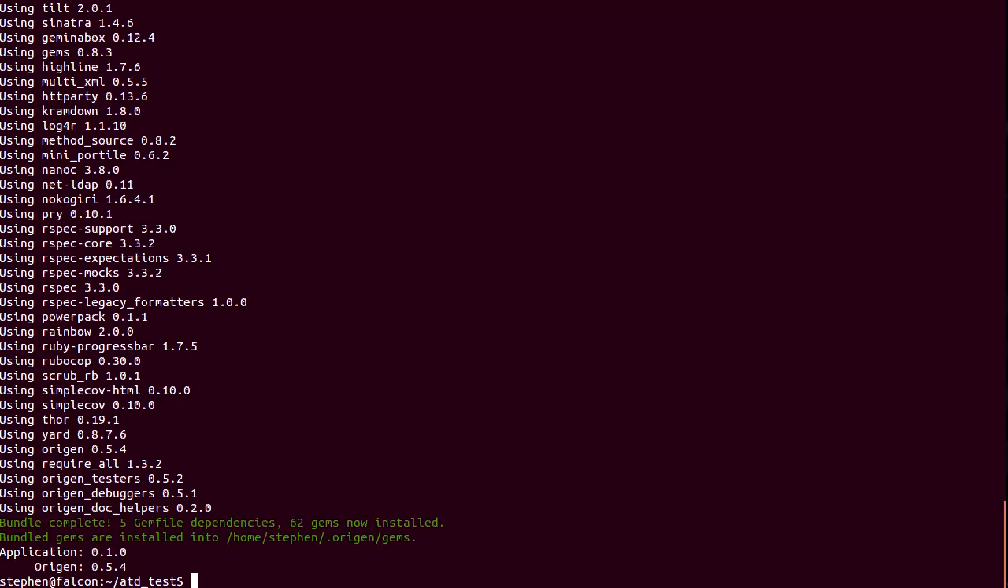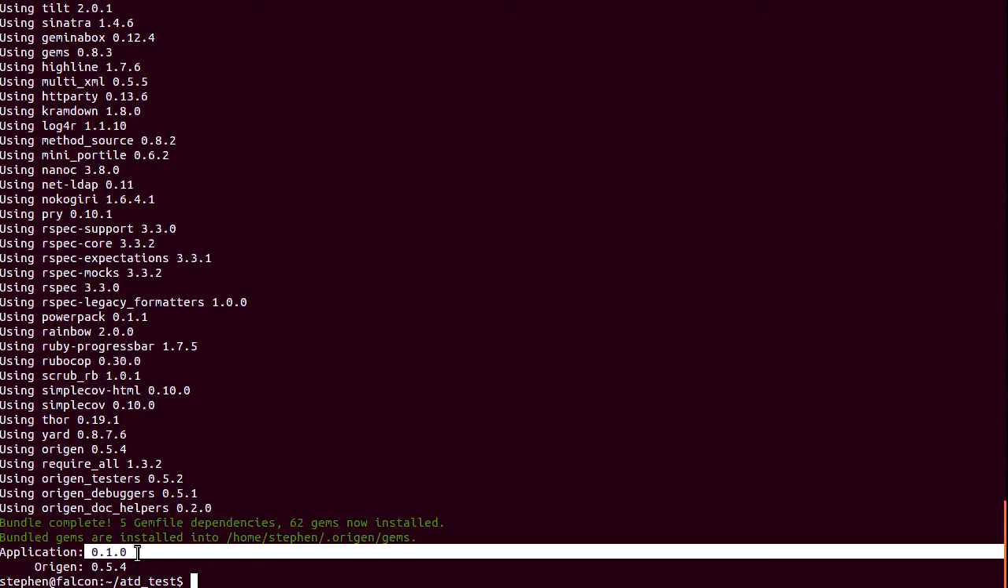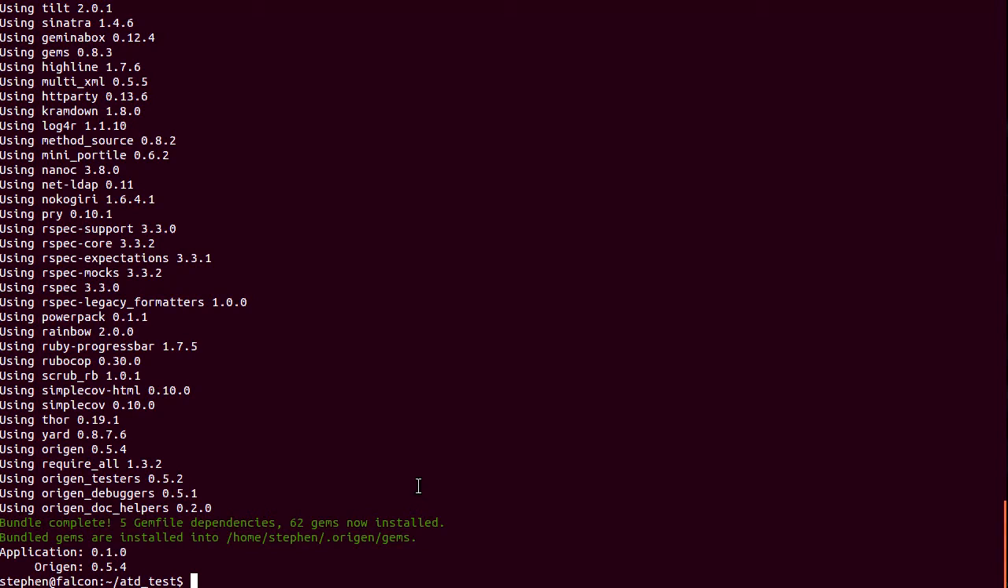Now, in your case, it might take a little bit longer the first time you run it, a few minutes, but then after that, subsequent applications will boot a lot quicker, like mine just did there. Okay, so Origin is now up and running within this application. It's recognized that we have an Origin application present, and the version of that is 0.1.0.